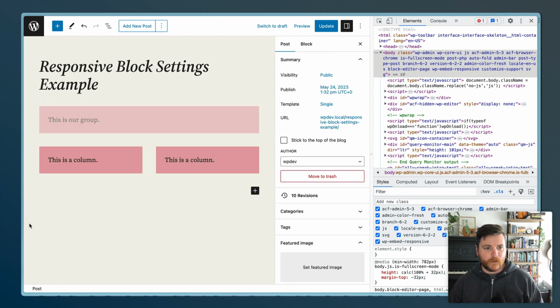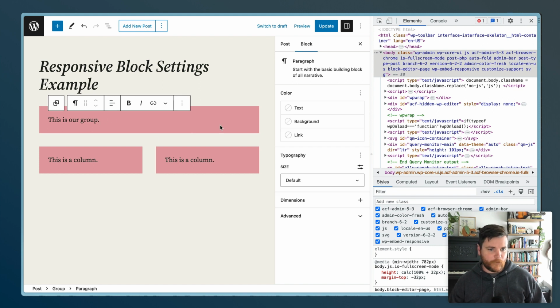Now, if I click away, I get this kind of faded out look. That's the most simple visual signifier we could give that this is not going to show up on the front end of our site at this particular screen size. I come back in to edit it. Everything looks normal. So that looks good.